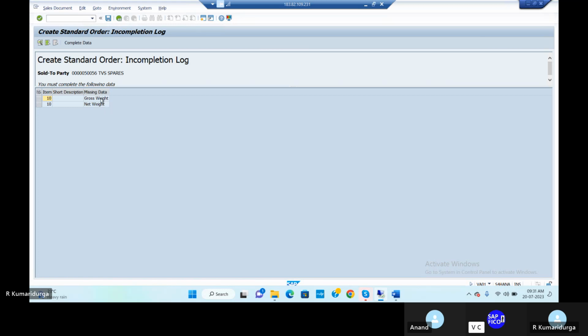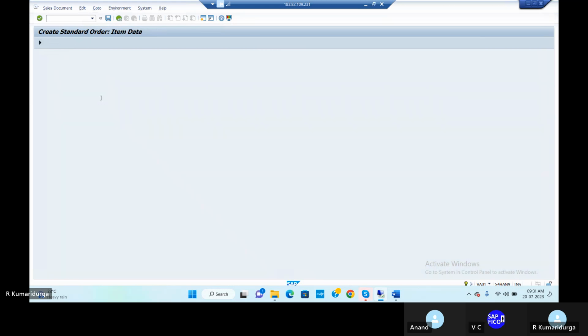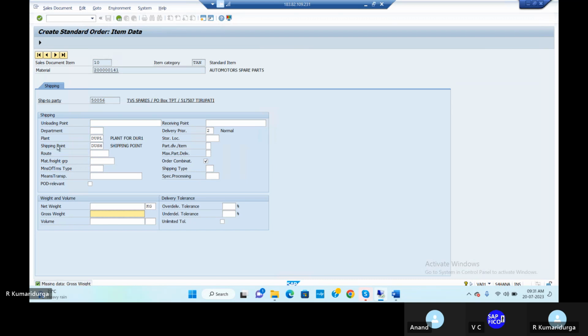Gross weight. Double click on the gross weight. So we haven't entered any gross weight. Give the storage location, ma'am. And give the gross weight, net weight. Give the gross weight as 1 and net weight as 1. One quantity we have taken, right? Click on the enter and come back. And do we have any errors?